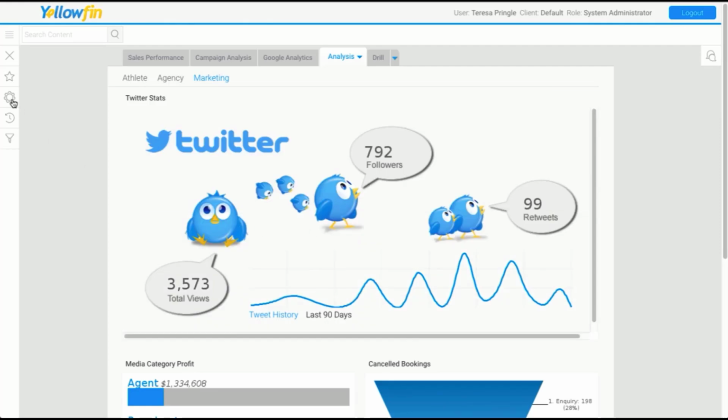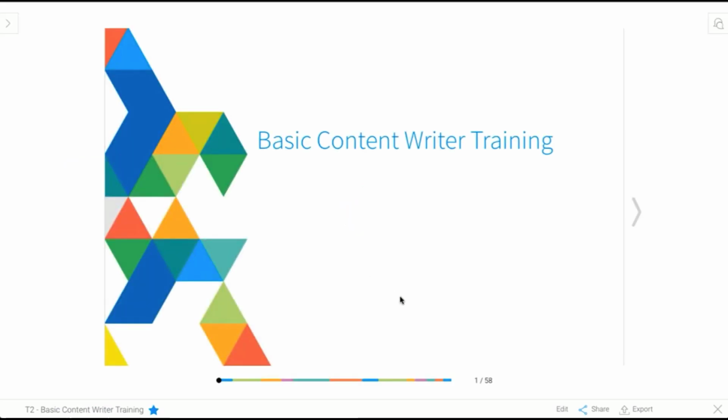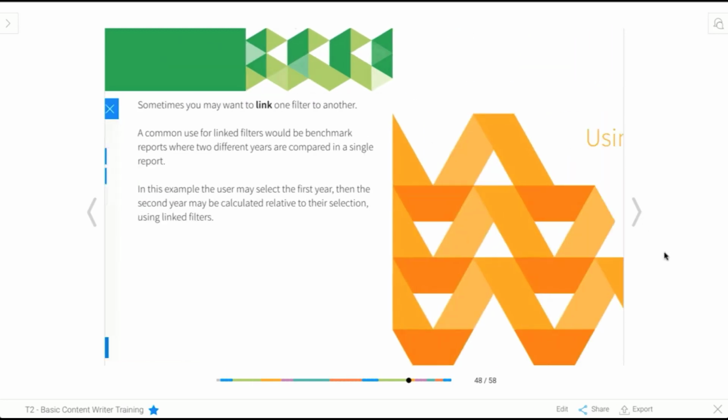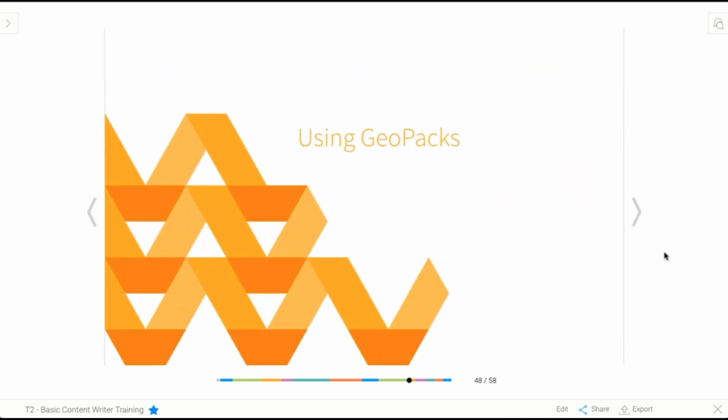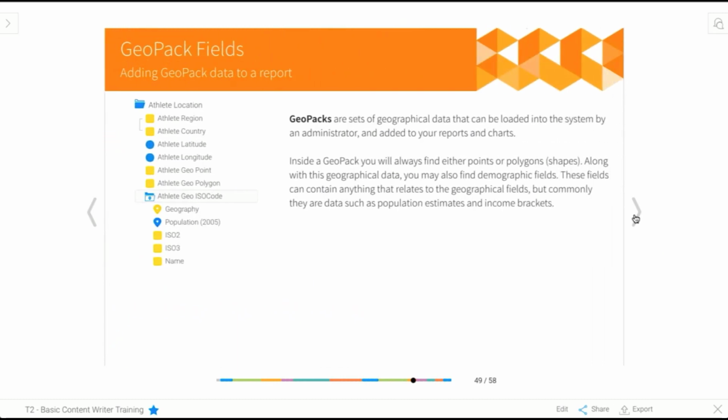The next thing we're going to do is again go back to our storyboard. And we just had a look at our linked filters, and now we're going to explore the use of Geopacks. Now, if you're not familiar with what Geopacks are, basically they're data that you can load, or your administrator can load into the system, that contains geographical information.